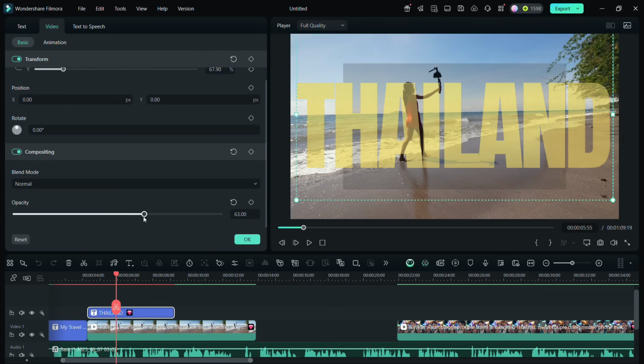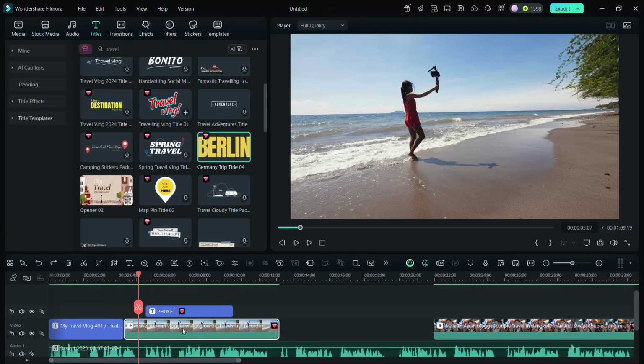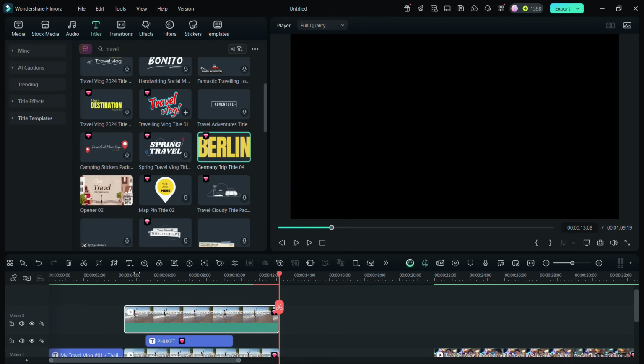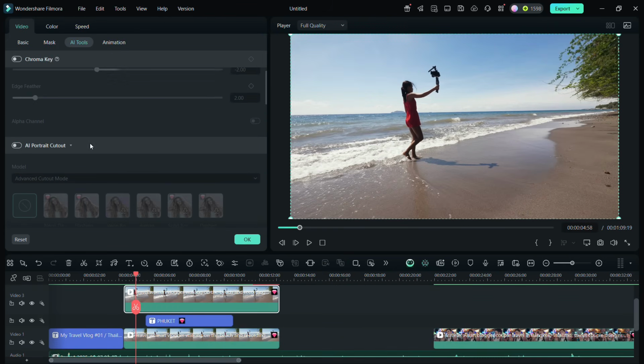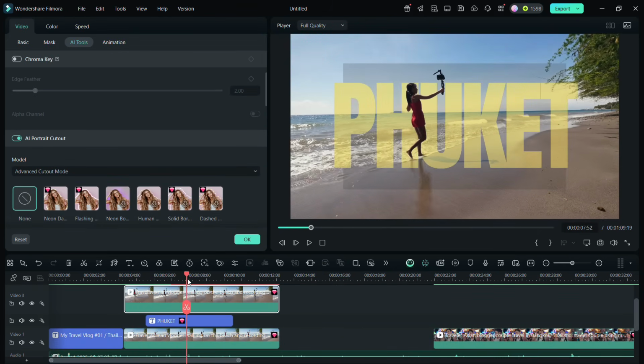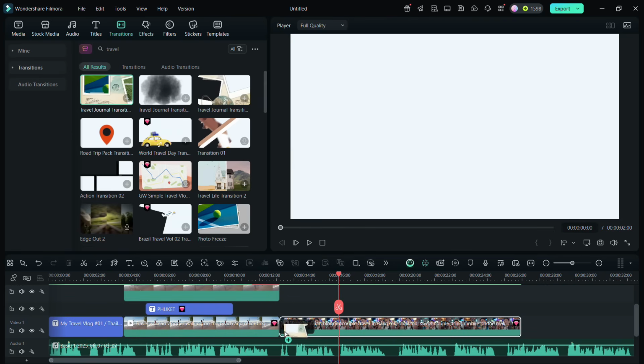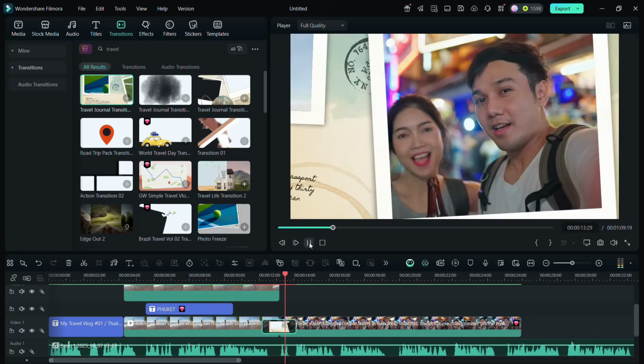Let's make it transparent. I want to put the title behind me in the vlog, and for that, first create a duplicate layer at the top. Then from AI tools, let me apply AI portrait cutout. This will remove the background. It's so easy. For the transitions, there are travel transitions in the Filmora resources that are so nice.